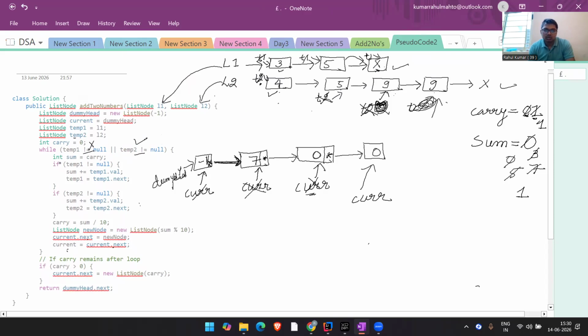So we will initialize sum with carry. What is the value of carry? 1. So sum will also be 1. It was already 1, so no need to update here. So now we will come inside this if condition. If temp1 is not equal to null, are we saying temp1 is not equal to null? No, it contains a value.